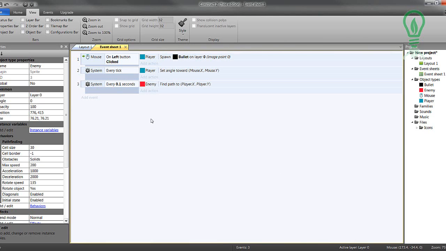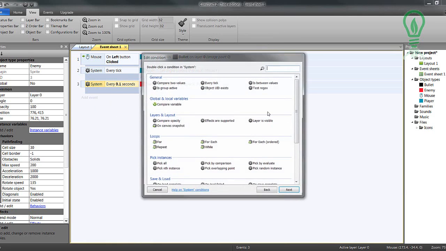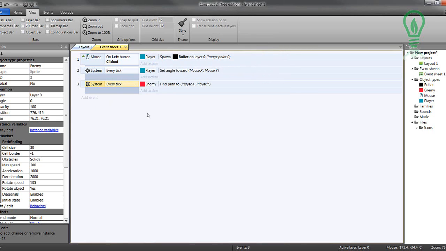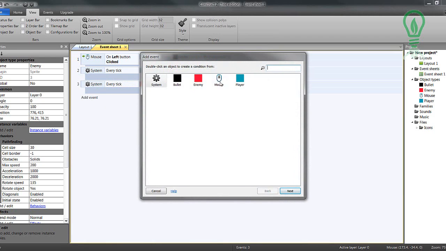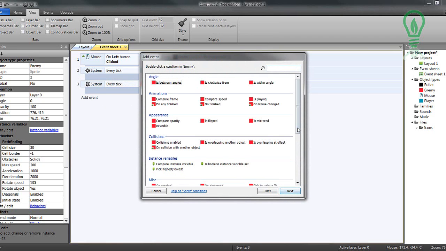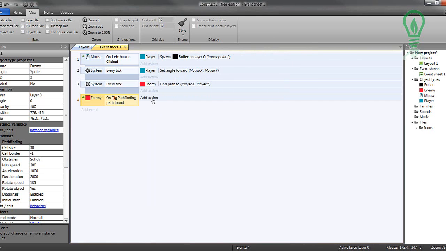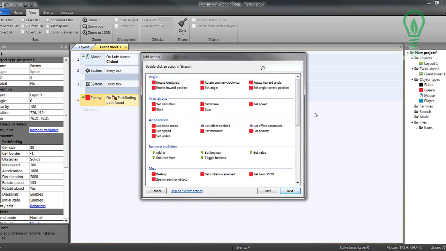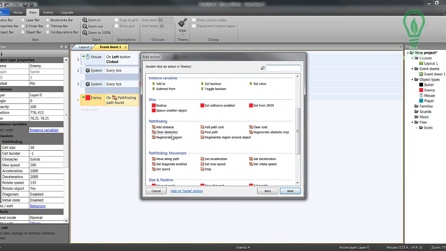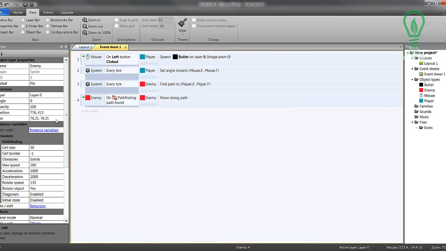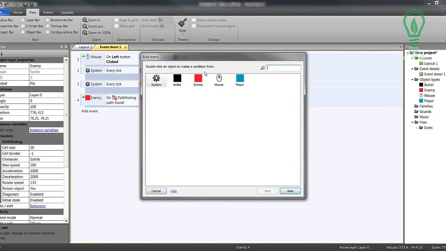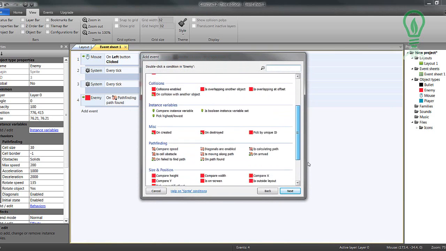Okay, so now he's going to move towards our player, but we're going to make him a little bit smarter. And instead of every 0.1 seconds, let's do every tick. Okay, so now we need to add another event. So enemy, let's see, where is it? On path found, we want the enemy to, where's it? Move along path. Okay, add event, enemy, scroll down.